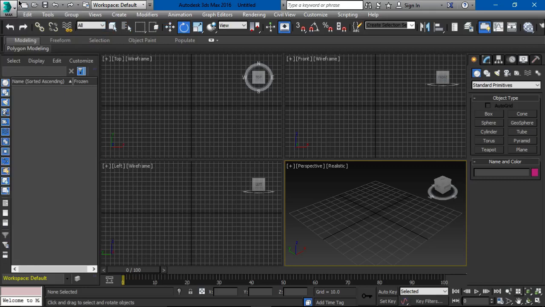Next to that is a shortcut bar. Now this shortcut bar contains a few shortcuts, and one great thing about 3ds Max is that if you hover your cursor on a button, it will give you a tooltip and tell you what it does. So if I hover my cursor on these shortcut bar icons, you can see we have a new scene, open file, save file, undo, redo, and then a project folder button next to that.